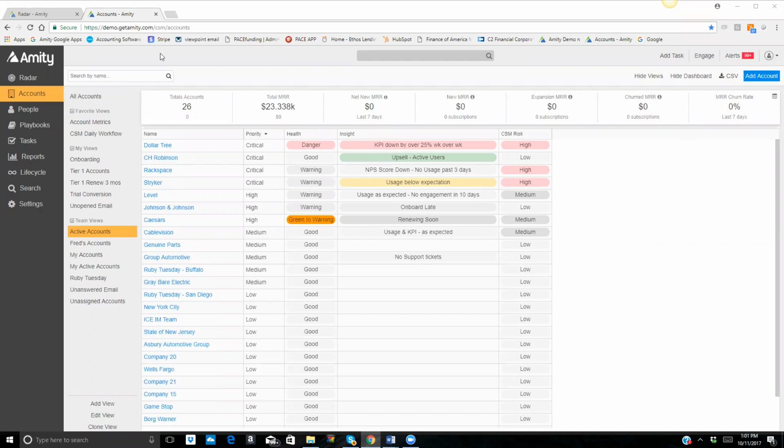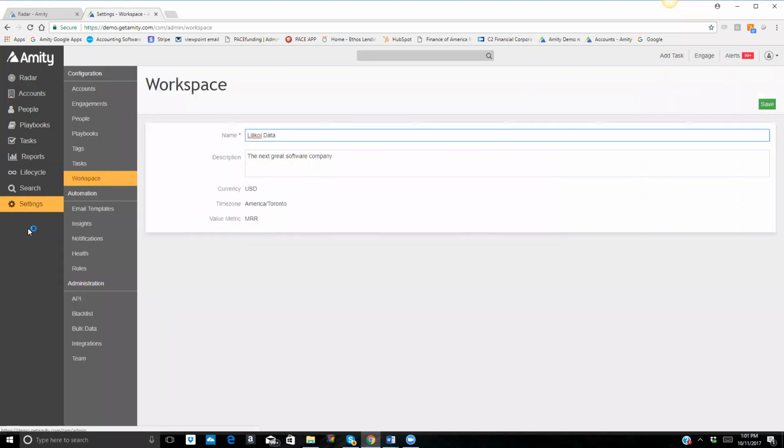So here's the Amity software. And again, for context, navigating Amity, you go up and down this column. And today we're going to focus down here in settings. Okay, so I'm in settings. And again, this is where you configure Amity, right?